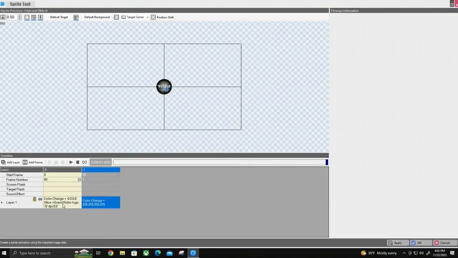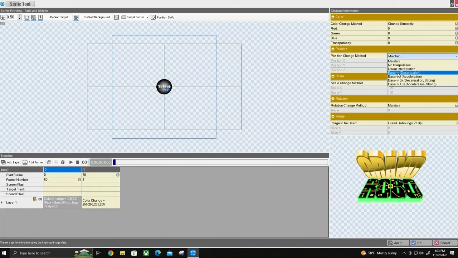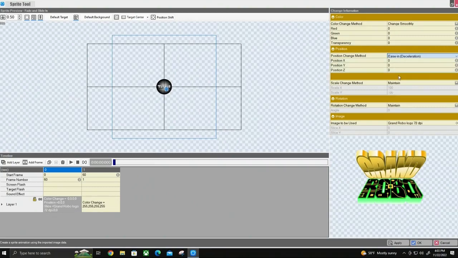All right, so let's do our next section. And we're going to slide it in from the left. So let's return to our layer one and our keyframe zero or keyframe one, whatever you like. And we're going to be utilizing the position. So we go to position change method. And we're going to ease it in. That opens up all of our position options. And now we're going to be using position X.